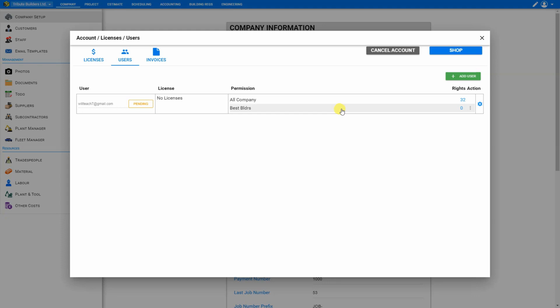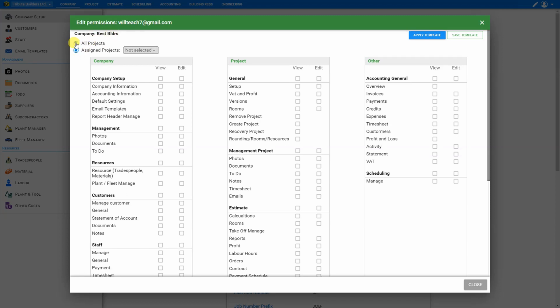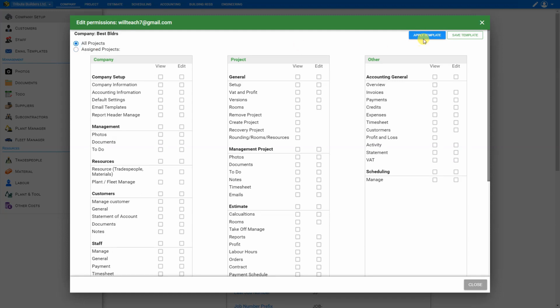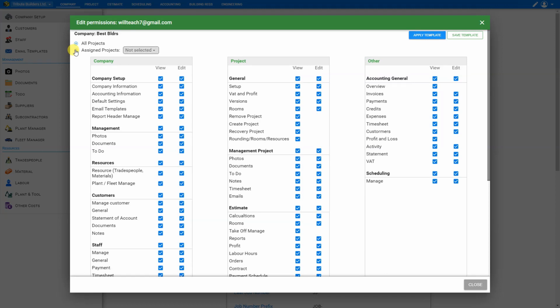So we'll go ahead and click on this line here, and this opens the permissions editor for our company Best Builders. Now, rather than assigning them only specific projects, we'll give them access to all projects, and we'll give this user complete administrative rights to all projects for this company. And again, if we wanted, we could assign them only specific projects, but in this case, we'll assign all.